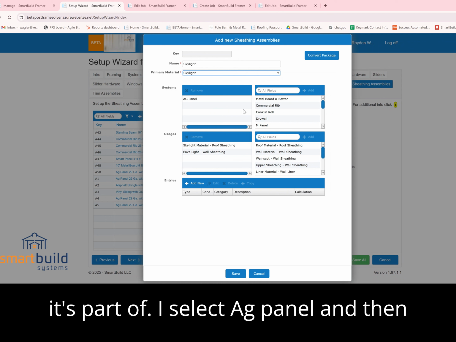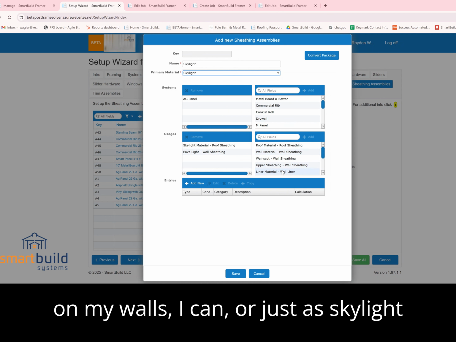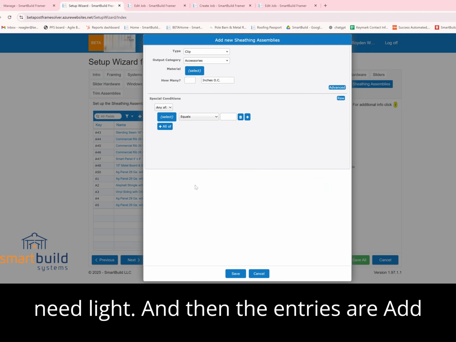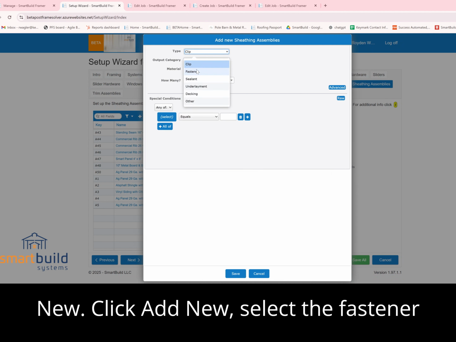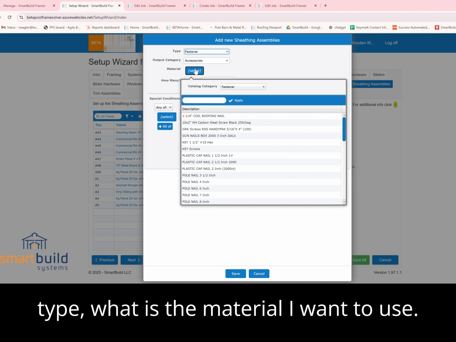I select ag panel, and then I select if I want to use it on my walls I can, or just as skylight and eave light. And then the entries are add new. I click add new, select the fastener type. What is the material I want to use?